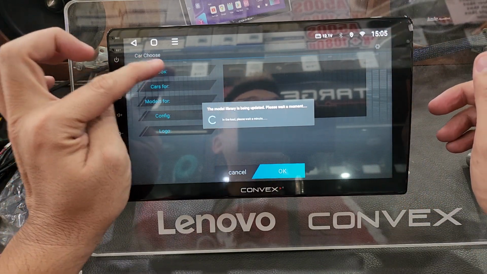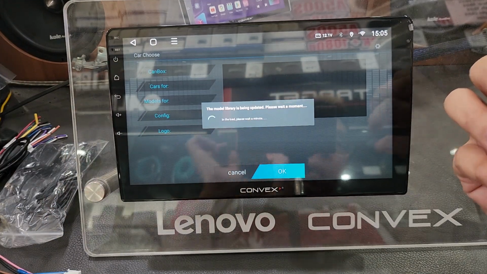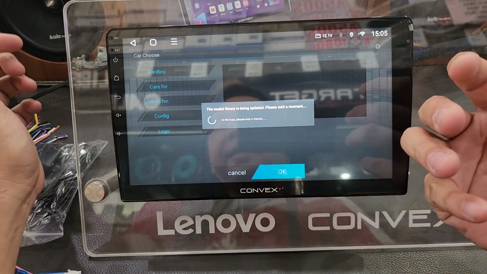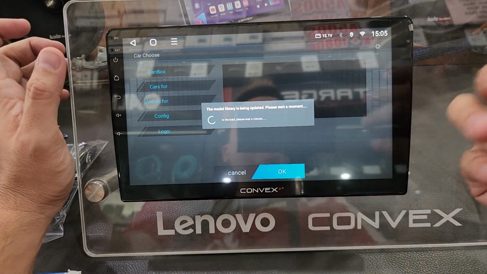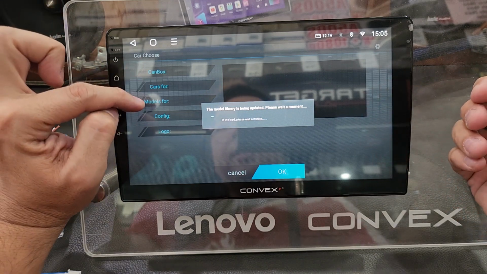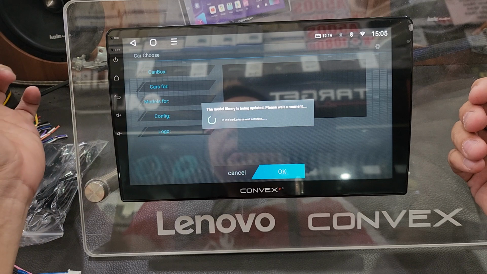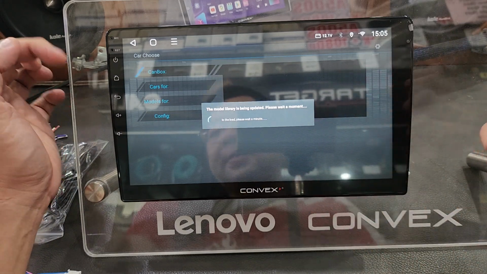Okay, Canbus, Canbox, depend on your Canbus, select which brand. Got Raise, got Hiworld or others, many different brand Canbus in market. So choose your car model, then click OK to update for your Canbus.